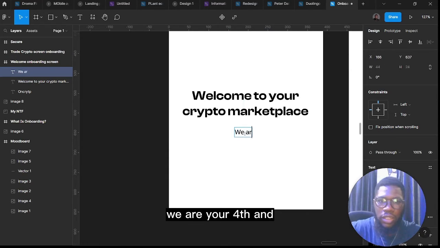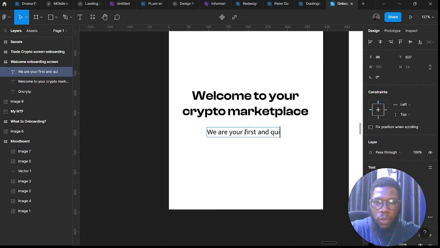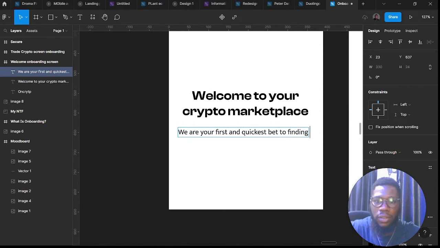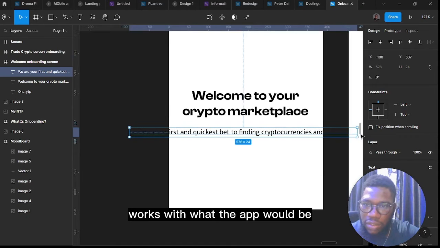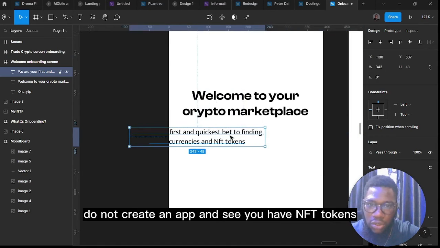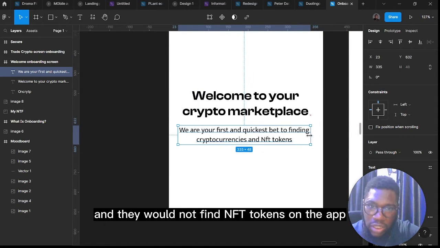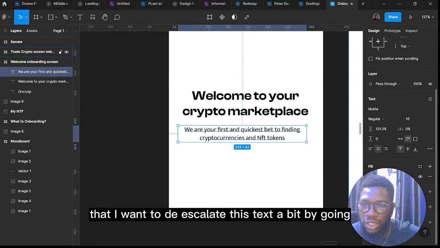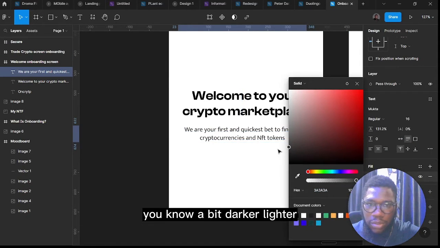We are your first and quickest bet to finding cryptocurrencies and NFT tokens. Make sure that the copywriting works with what the app would be. Do not create an app and say you have NFT tokens and they would not find NFT tokens on the app. Then I want to de-escalate this text a bit by going a bit lighter.